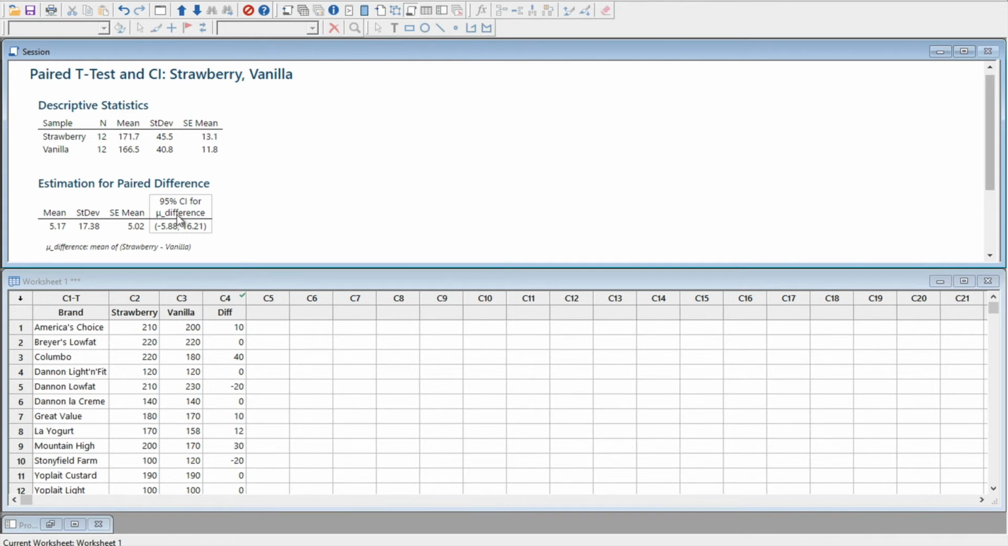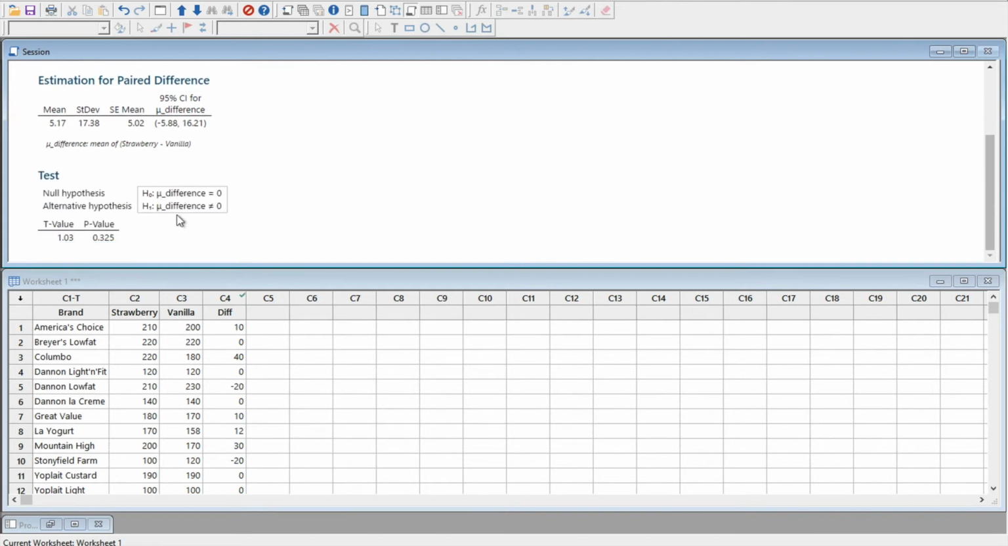If we scroll down, it will also show you our t-value, which is 1.03, and our p-value, which is 0.325. It's important to compare the p-value to your alpha value in order to determine whether you accept or reject the null hypothesis. Our p-value is much greater than our alpha value of 0.05, so we fail to reject the null hypothesis here.